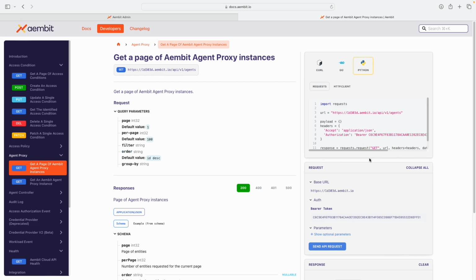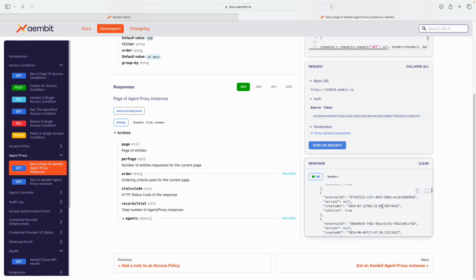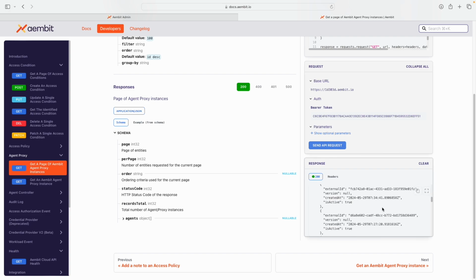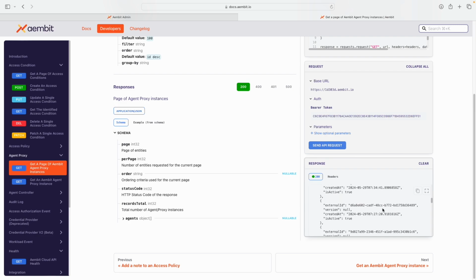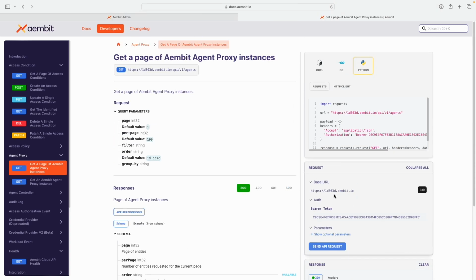Again, you can see we give all the code examples, and the tool already knows all the information about my tenant if I want to run more commands. I click Send API Request, and as you can see, it pulls all the information about my agent proxy instances. In my case, I have 2 agent proxies. Again, it's really helpful being able to try the API call here before I start doing any of my own coding and taking full advantage of Aembit's API.